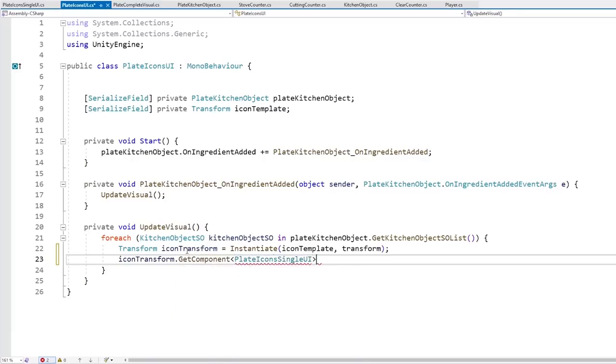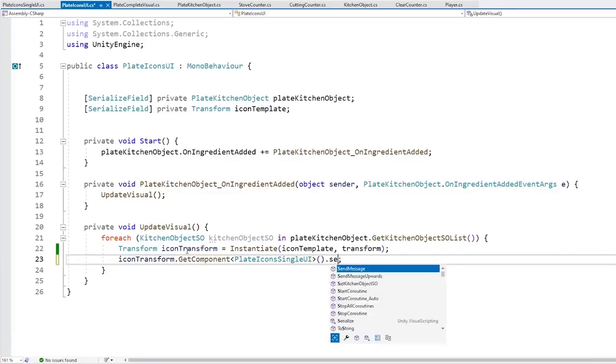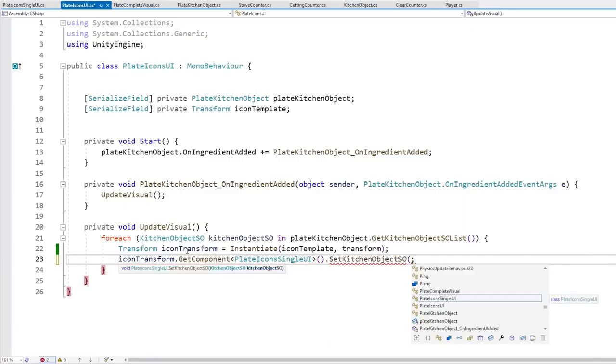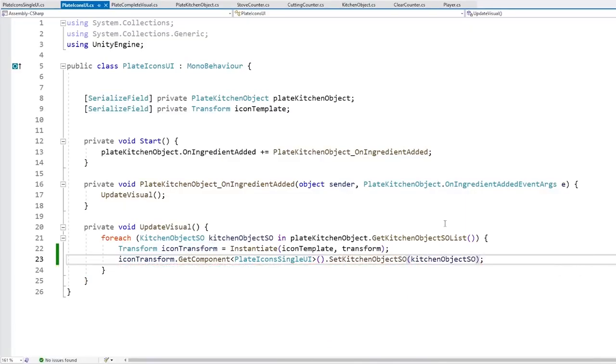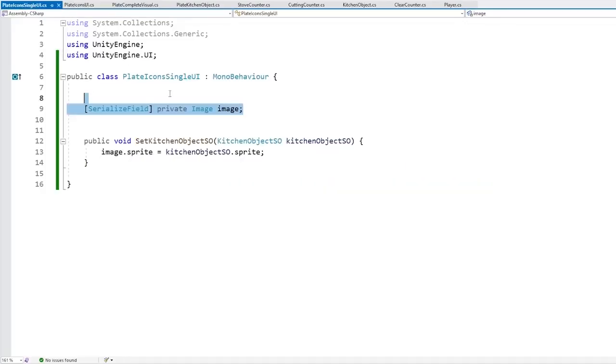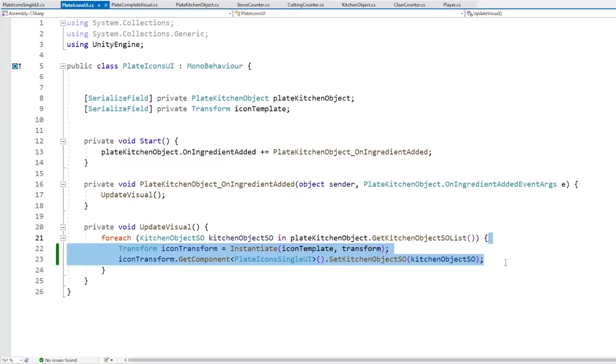So the plate icon single UI, okay. And then we just call set kitchen object SO and pass in this. Okay, that's great. This is much better. Now again, you might be thinking that this method is a lot more verbose than just setting the image sprite here. We had to create another completely new script. We had to write this logic and over here get it and use it.